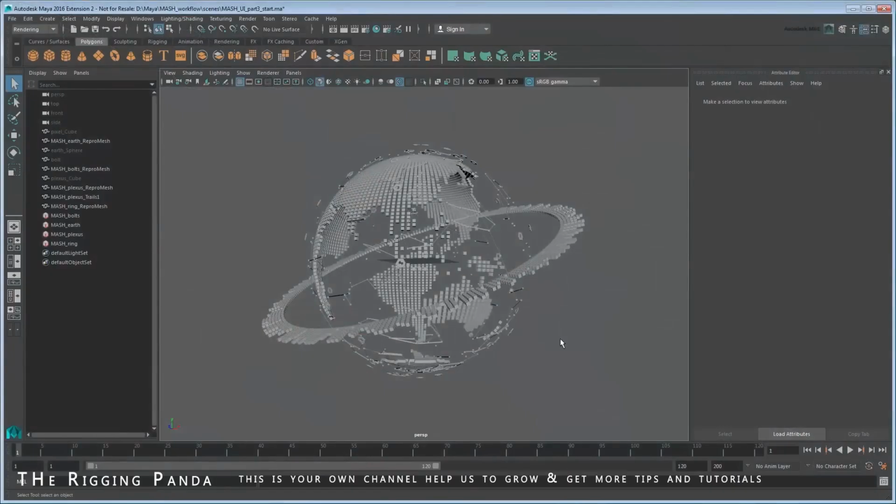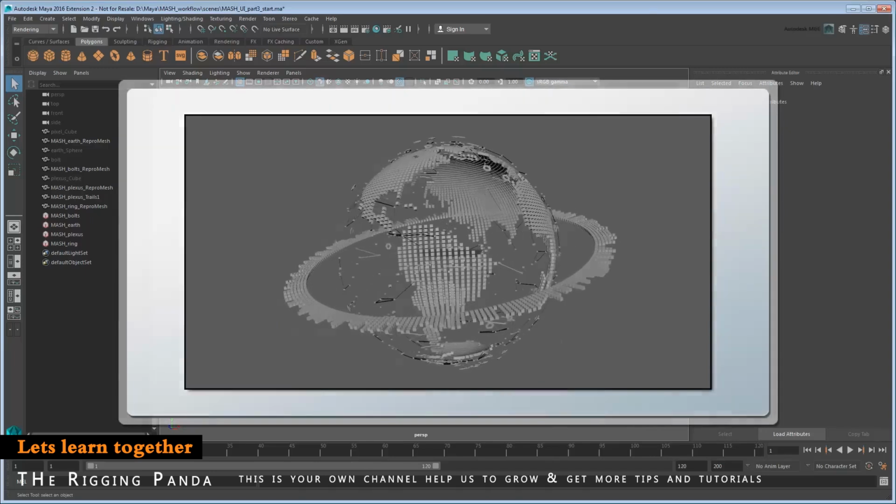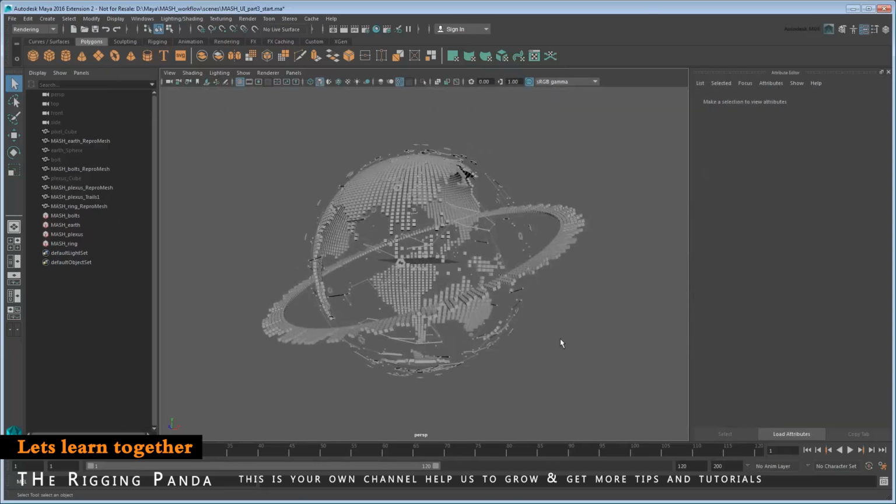a plexus sphere and ring to our Earth object. In this movie, we'll give them a little pop by animating them. You can either continue working from your previous file, or load the provided Mash UI Part 3 Start, provided in the link in the description.